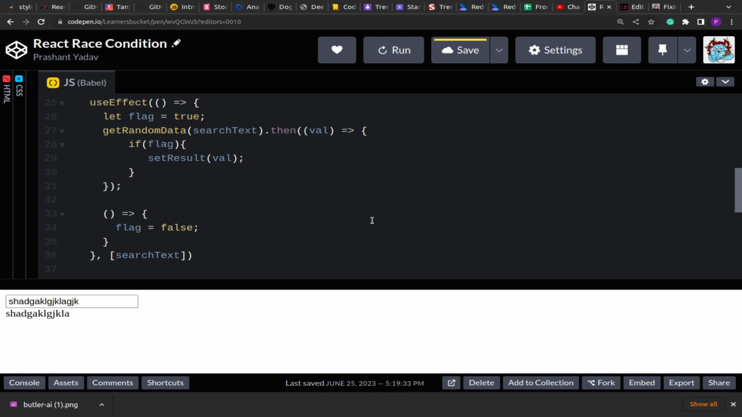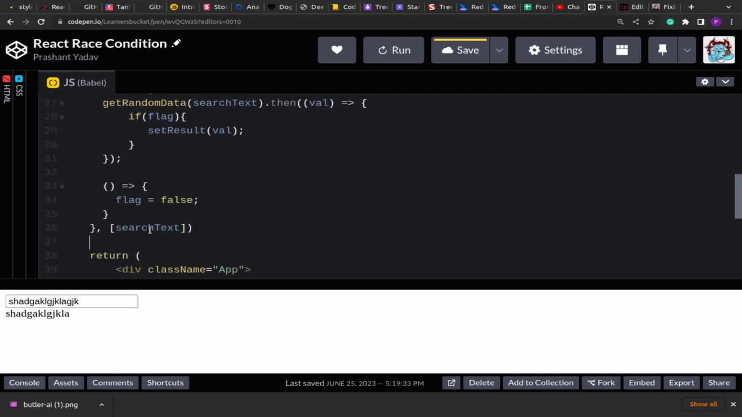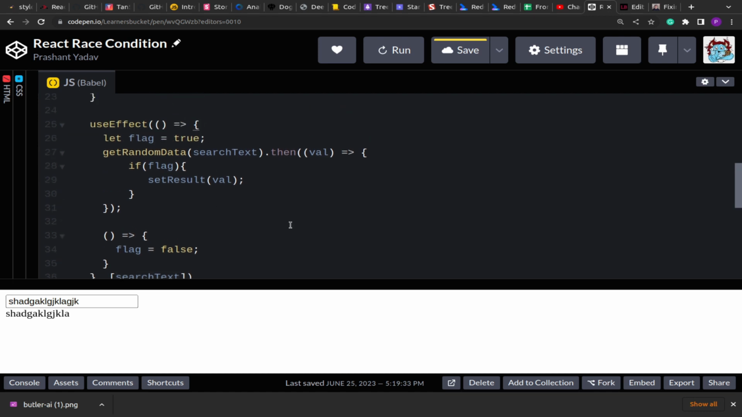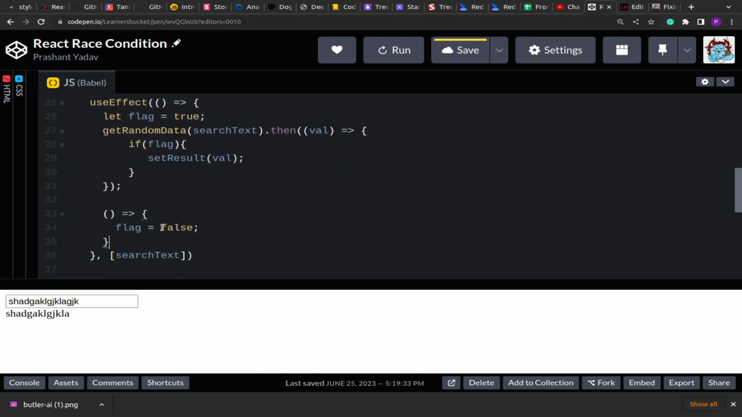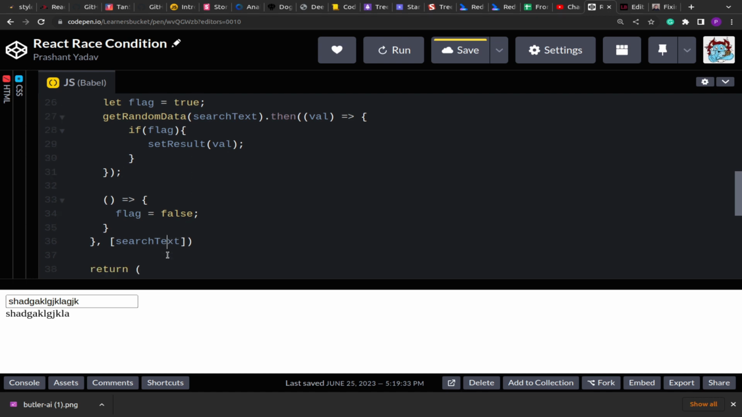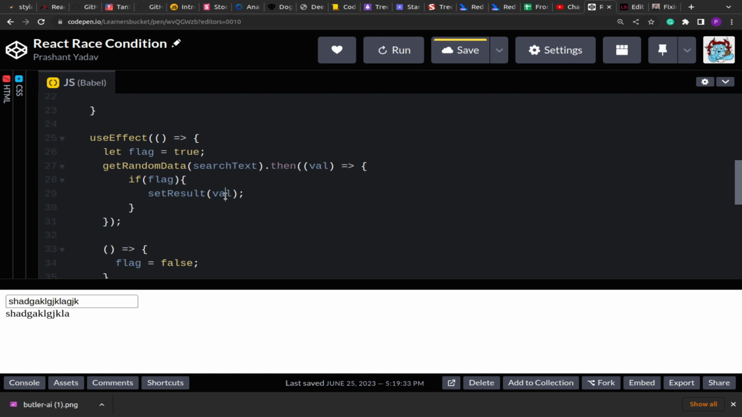So what it will do is, let's say the value of the searchText changes. If the value of searchText changes, the component will re-render, and in that case this unmount function will be invoked. So we set the flag as false. So even if the API call completes, because the flag is false, it will not update the state, and thus we won't see the value of that API call that is happening in the background, which is not related to the updated value that we have in the text box. It won't be rendered on the screen.